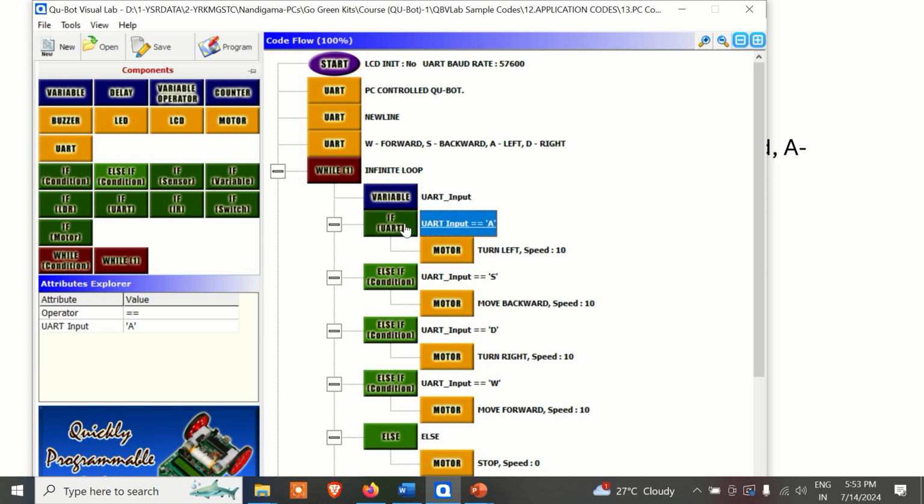Once you type some value through your computer keyboard, now the conditional statement. This time the if statement we are using is the UART one. In this conditional statement we are verifying if UART input is double equal to 'A', because the operator is the equal operator, and you see we are putting it in quotes. Why 'A' has to be put in quotes is because it's a character. A character means an ASCII value has to be sent, so we are comparing for the ASCII value of A.